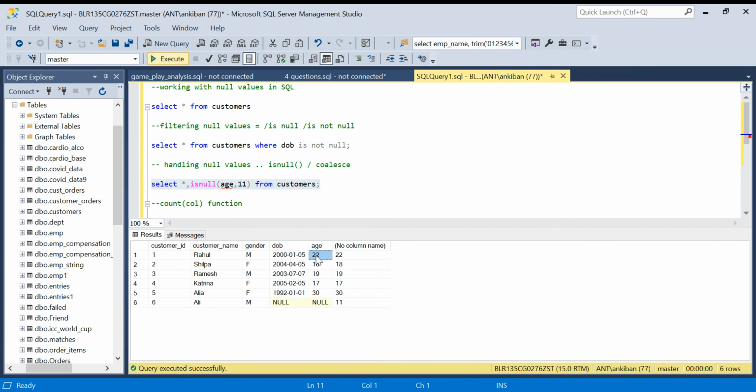If you see, it is returning the same values in case the value is not null, and if it is null, then it will return the default value 11, right? In case of date of birth also, the data type of this and the default value should be the same, right? Because you are replacing this value with this value whenever it is null, but the data type should be the same. Otherwise, that will give an error.